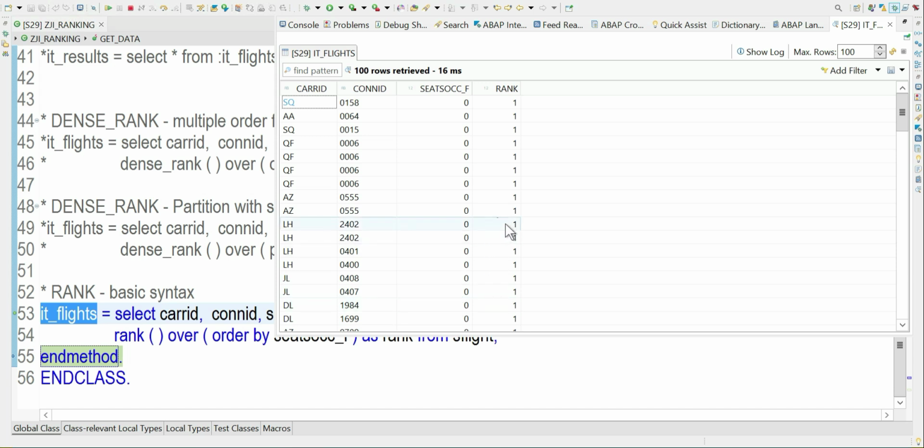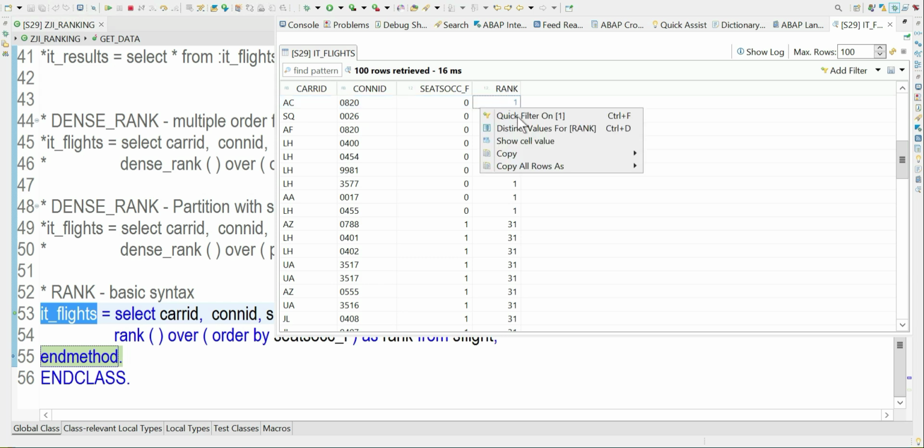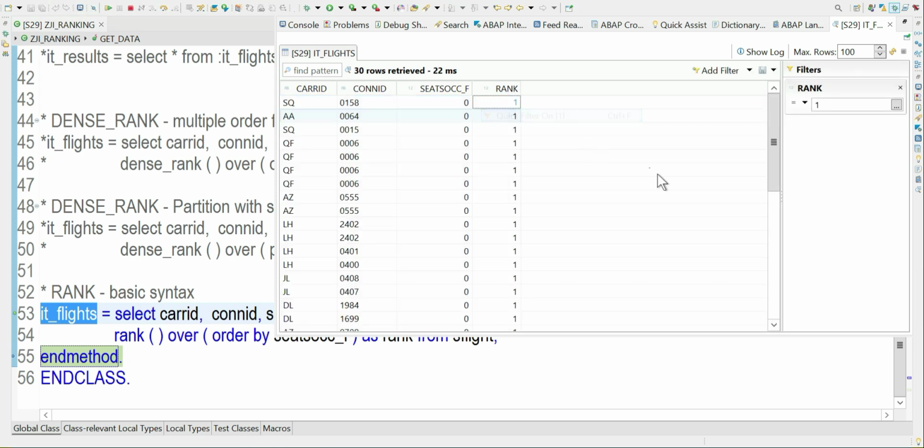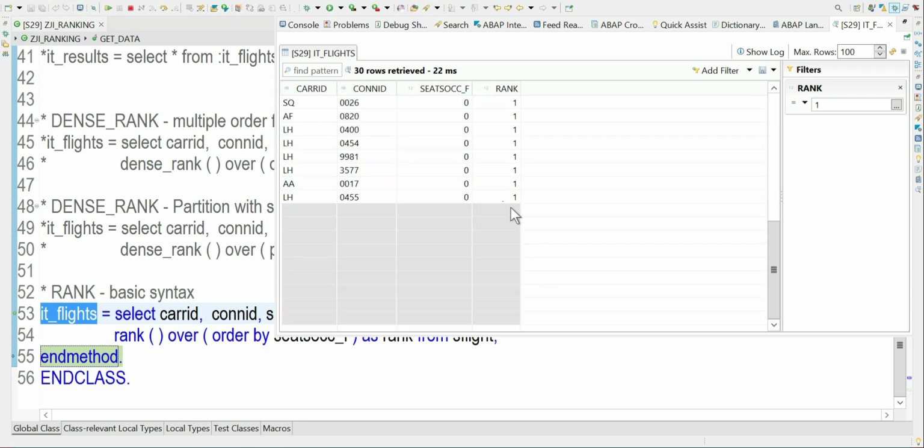You would think the next rank is 2, but here it skips. The next rank is 31 because you get 30 records here, so it won't go to the next ranking. It always skips the ranking. If you go to the quick filter 1, you will get 30 records, so automatically the next ranking is 31. It's not second. That is the functionality of rank.